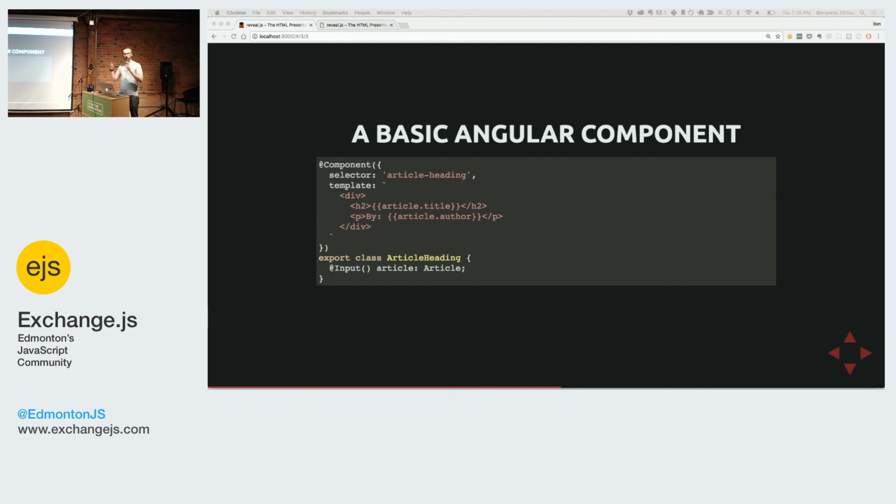It's an article heading, pretending like, in Mark's example, we have blog posts or something like that. This is going to be the heading for it. So it's going to have the title, and then it's going to have the author's name. It takes one input, which is the article, and the article is going to have these two properties, a title and an author. So just like we were seeing before, you take data, you pass it in, you put that data into the template, and you get an output that would be a DOM.